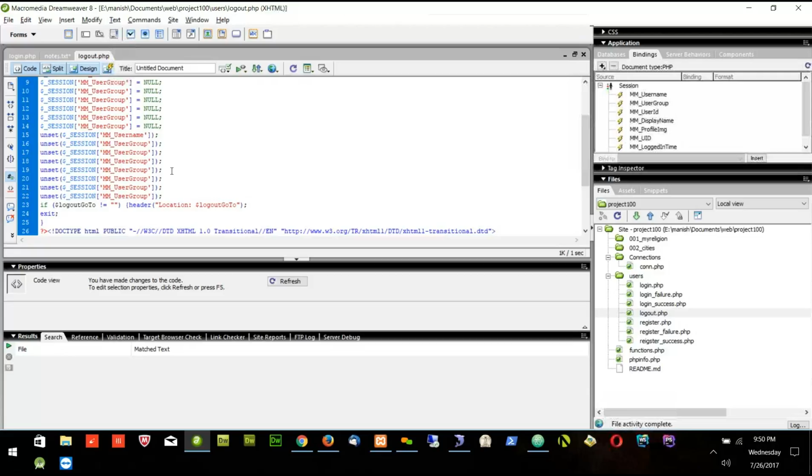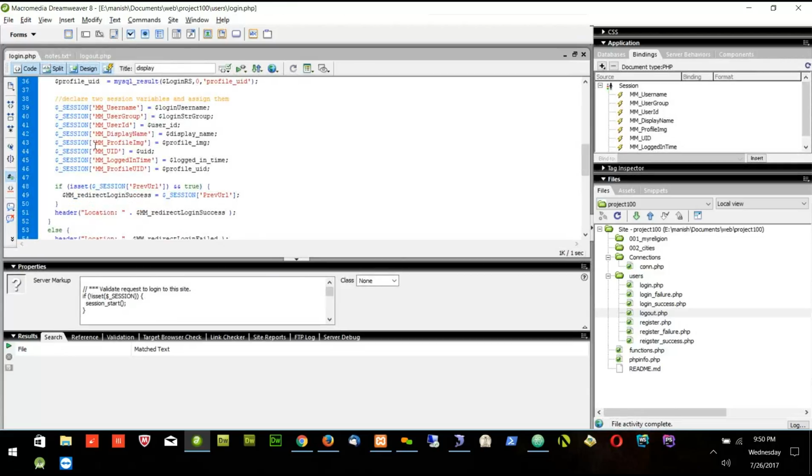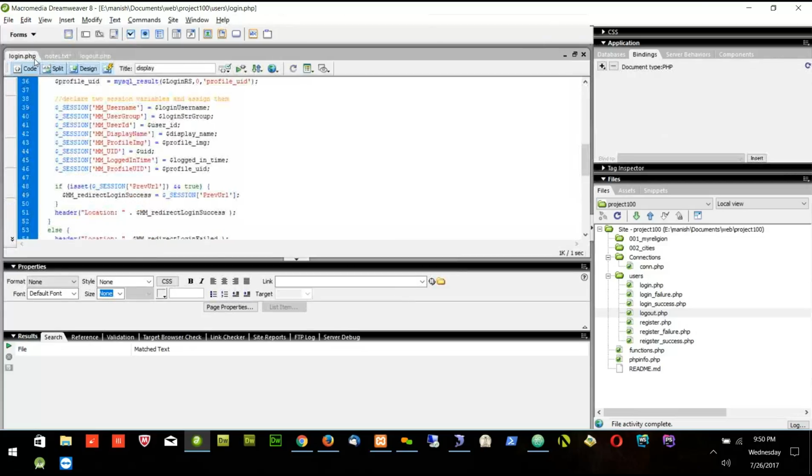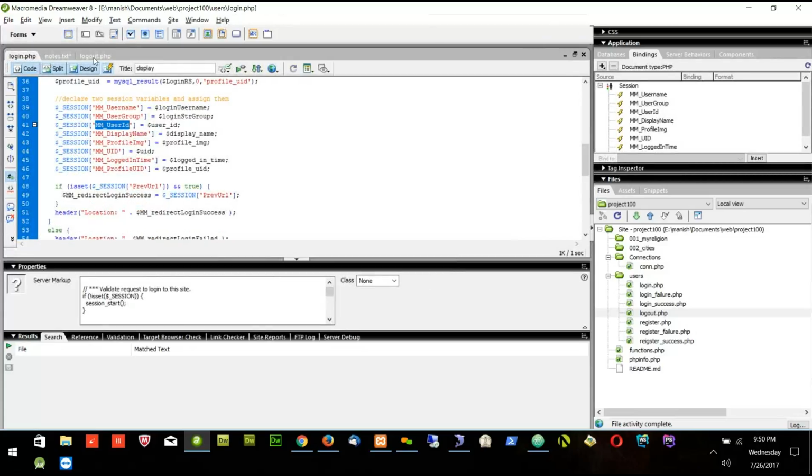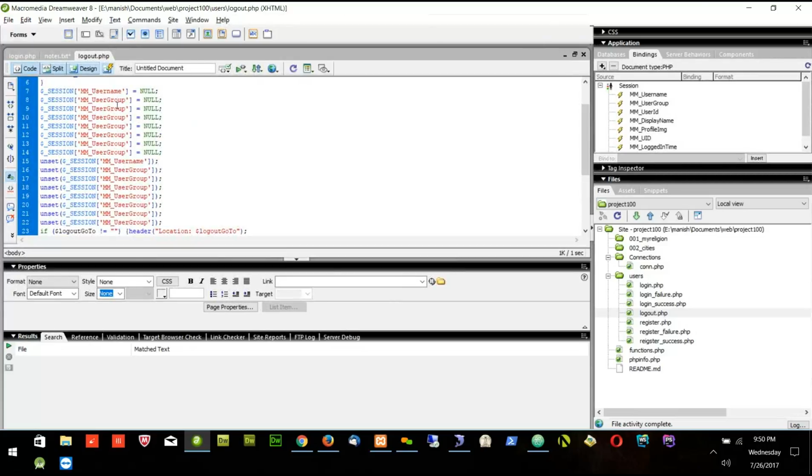So I created 6 times because I logged in with so many variables. I have to log out with all the variables. So I will take each variable and log out with that variable. To log out, just we say $session variable name null. And second line we say unset of $session variable name. So just we will copy paste all the variable names from here.